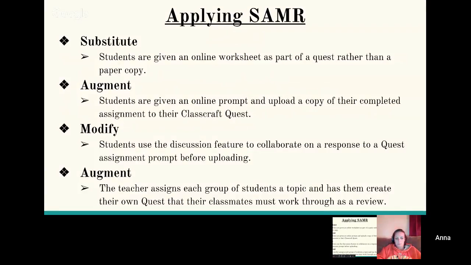So the cool thing about this tool is that it's actually like an online video game for your classroom. All of the students in your class become avatars, and they can design what they look like, and they go on what's called quests. I feel like that's relevant to applying this to the SAMR model, because a lot of it is actually like making a game out of the work.